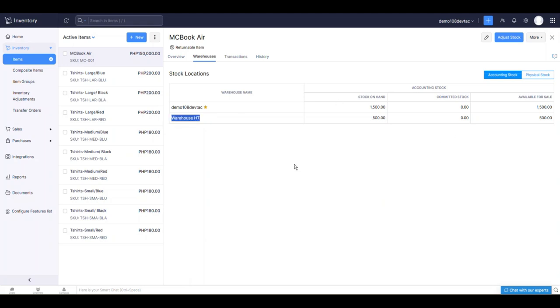So that's how we can adjust the inventory stocks and also transfer stock from one warehouse to another here in Zoho Inventory. Thank you and have a great day.